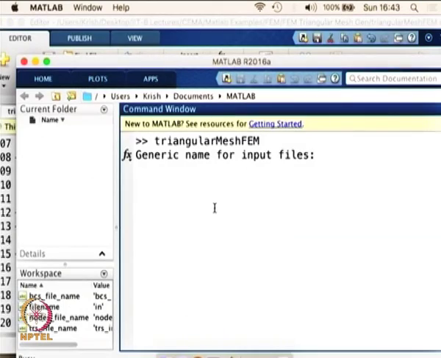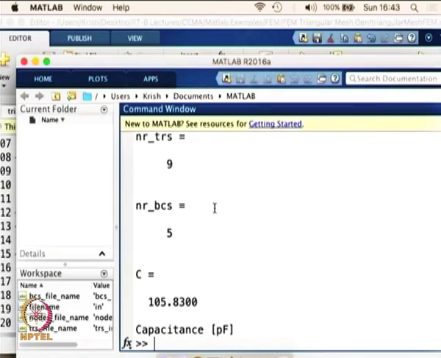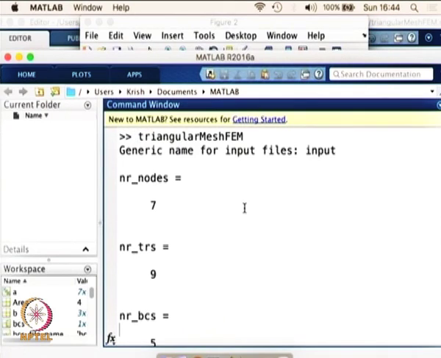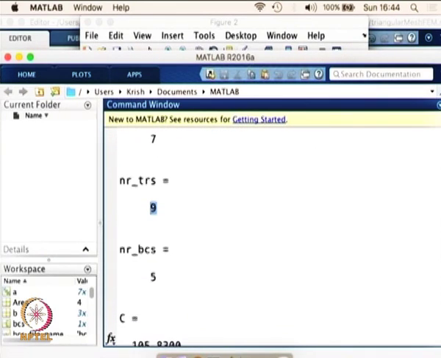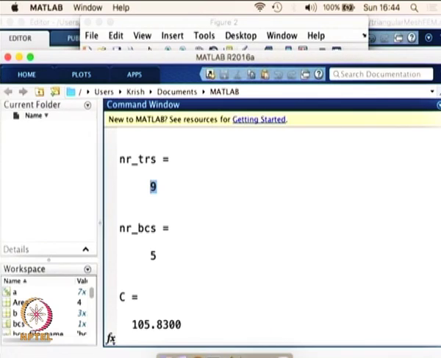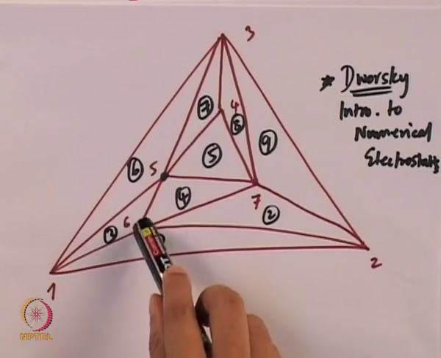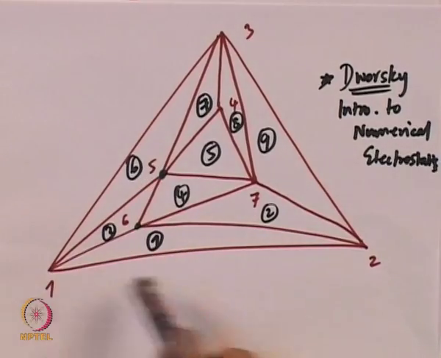Once I run this code, it is going to ask me for certain inputs. I said the input name will be input, and what it does is it's initially calculating various things. In our case, the total number of nodes is going to be 7, the total number of triangles is going to be 9, and the total number of boundary conditions that we are going to assign is going to be 5. So why 5? Although there are only 3 here, if you look at the case here, there are only 1, 2 and 3. We are going to also force certain boundary conditions for these 2 nodes. So that's why it's going to be 3 plus 2.